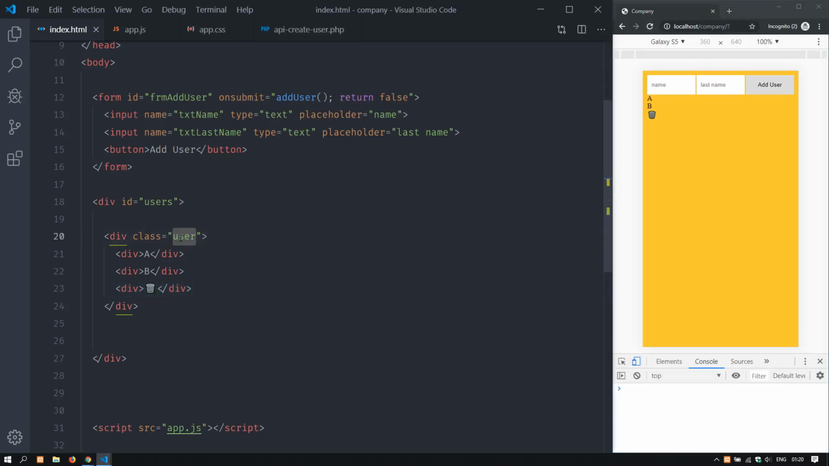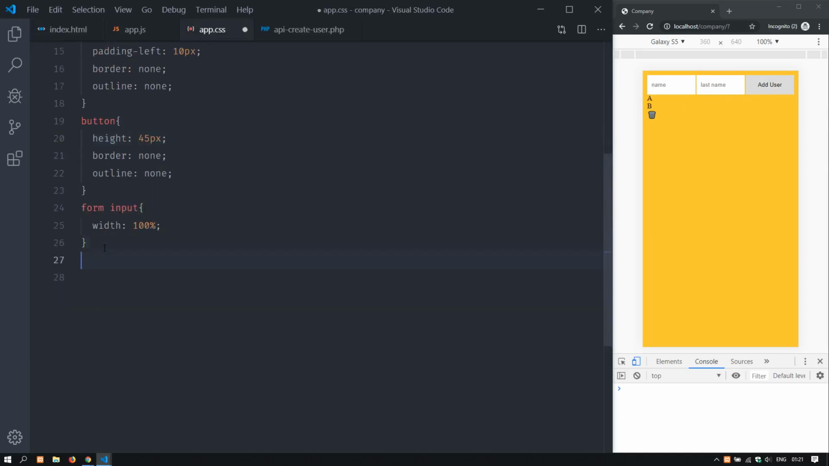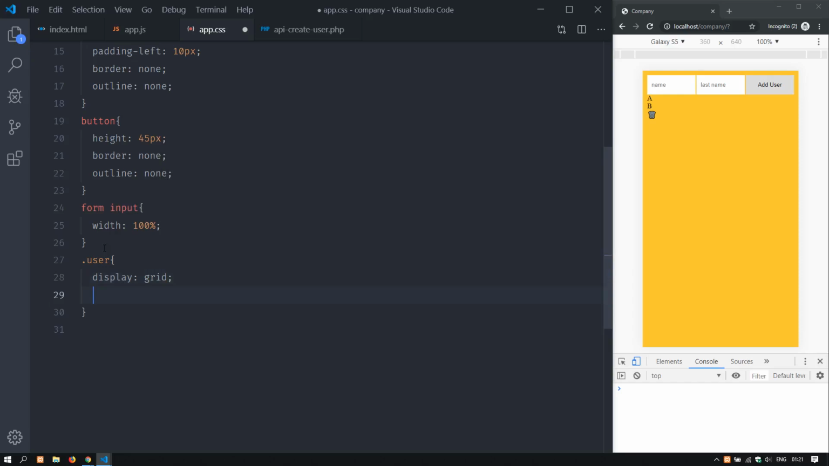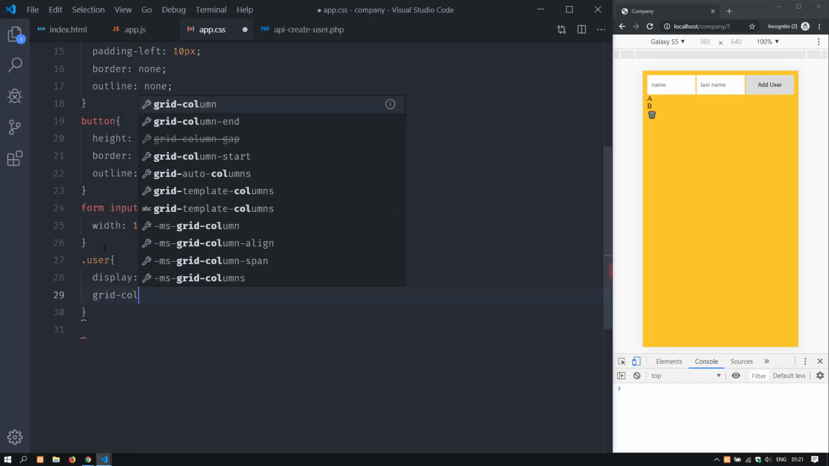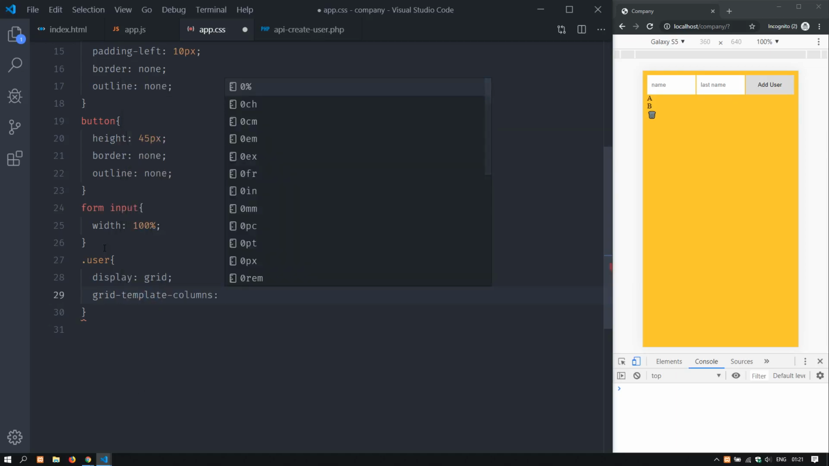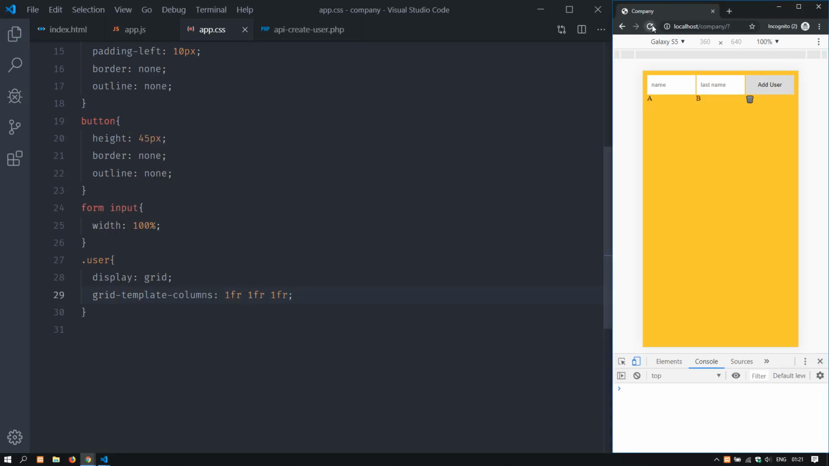Now that's for the individual user. So this user should be styled so it looks A, B, and then the basket here. I will do that. I'm going to say that the class user is going to be styled. It's going to be gridded there, and the grid template columns will have one fraction, and one fraction. Save and reload. That's looking fine.